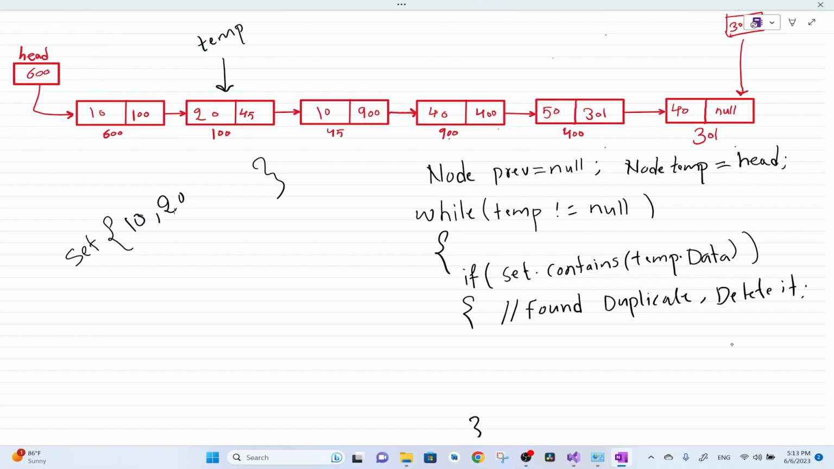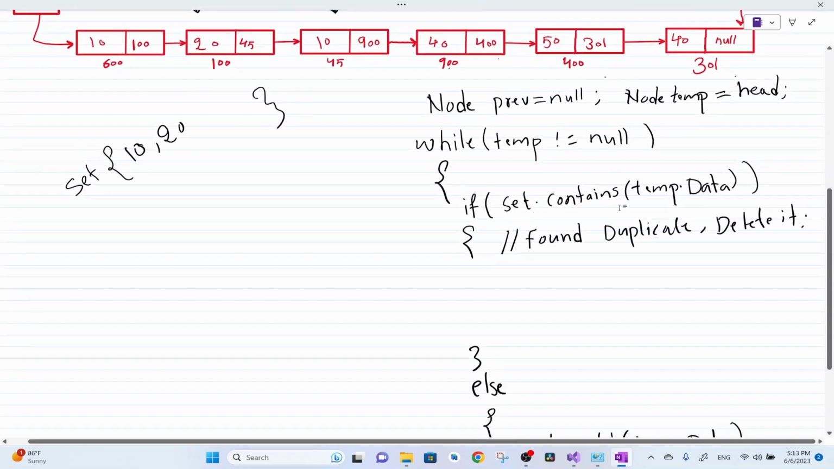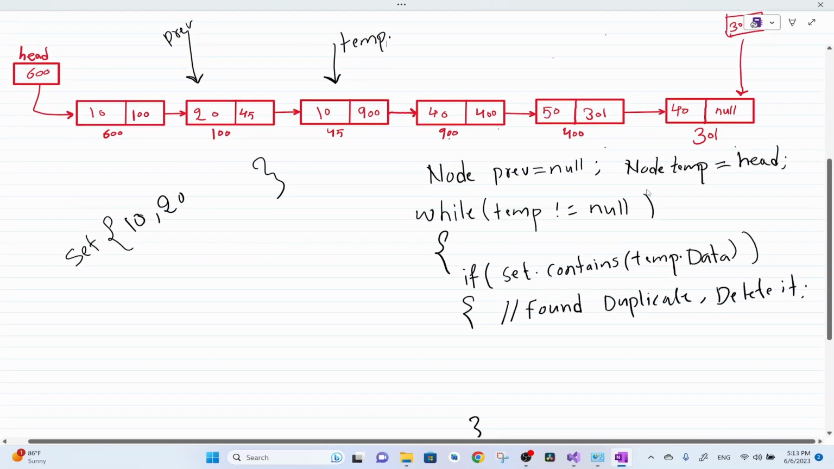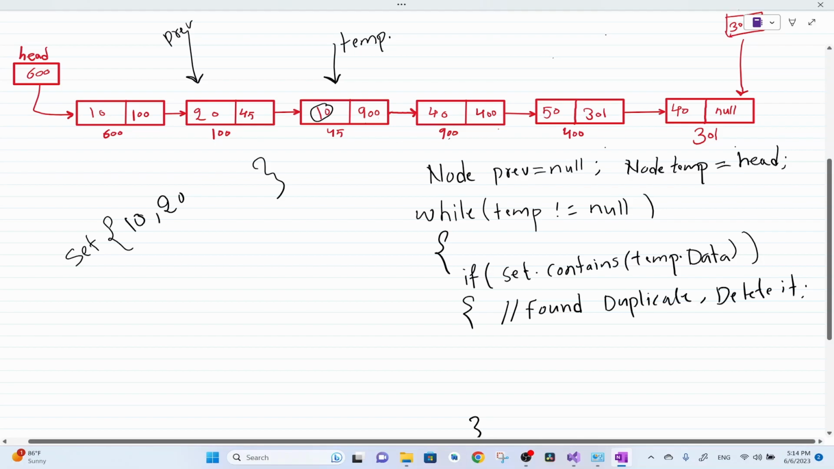First, I set previous to point to temp. So previous comes here. And I will increment my temp pointer. So now temp pointer points to the node having number 10. I'll again check while temp not equal to null. No, temp is not null. I go if set.contains(temp.data), if set contains number 10. Yes, set contains number 10. The condition is true. I go inside this if block.